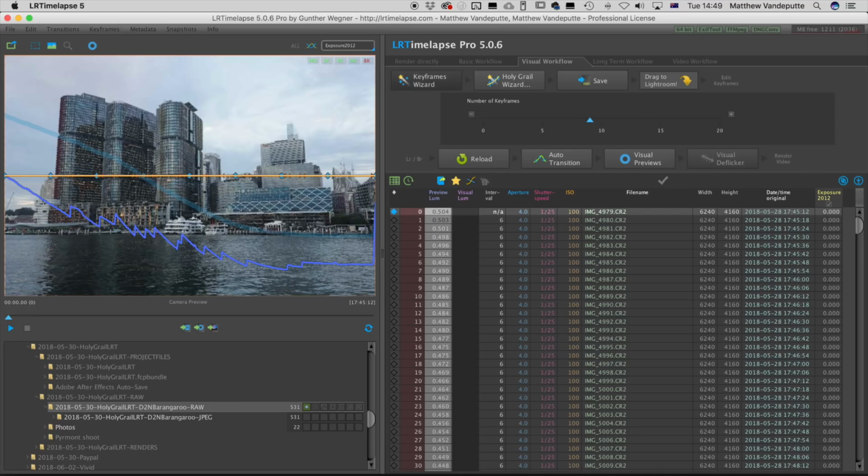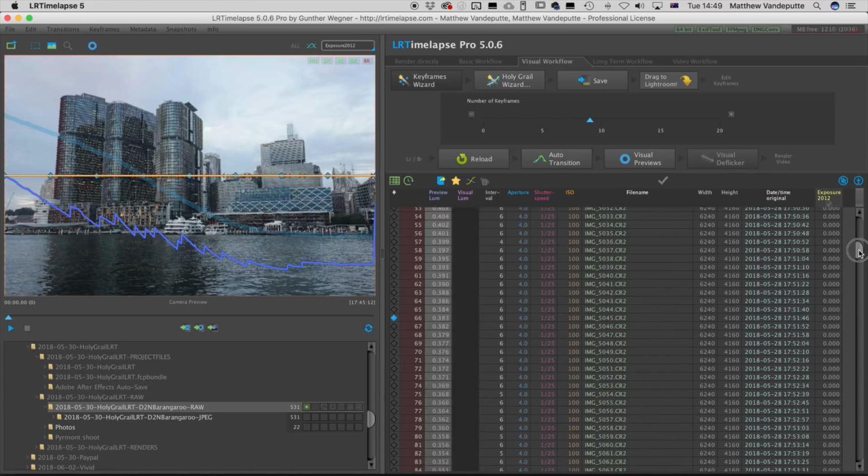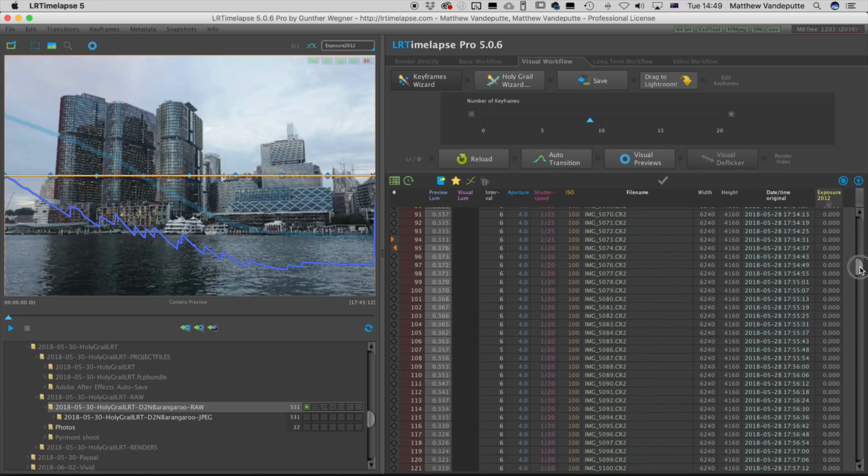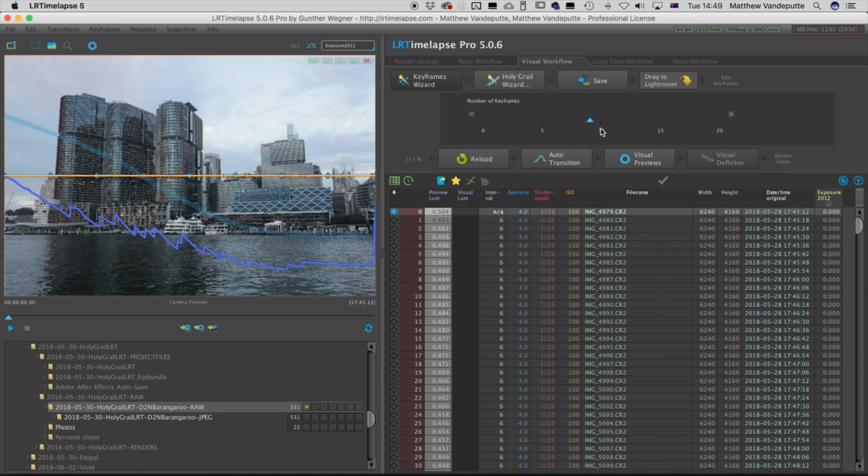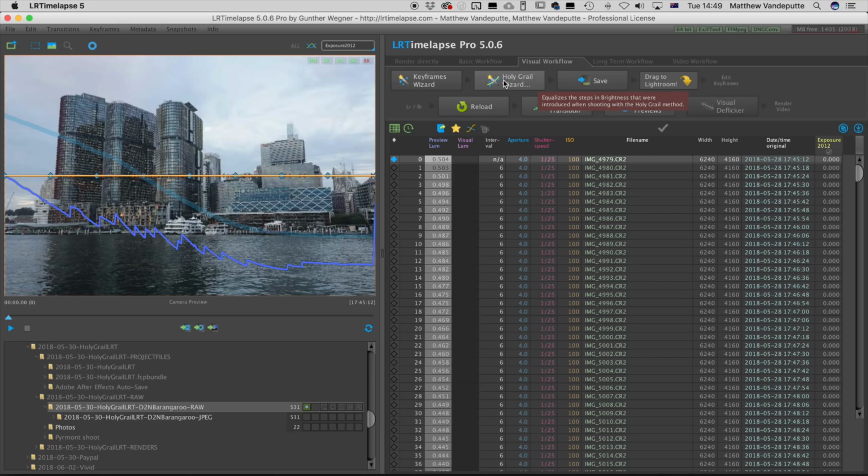As you can see, the blue curve has been built, which is a visual representation of your exposure or the brightness or luminance of your photo. Those bumps you see in the graph is where we've adjusted the exposure. Hitting the keyframes wizard, you can set up a number of diamond keyframes, which is the number of photos that you'll be editing later in Lightroom.